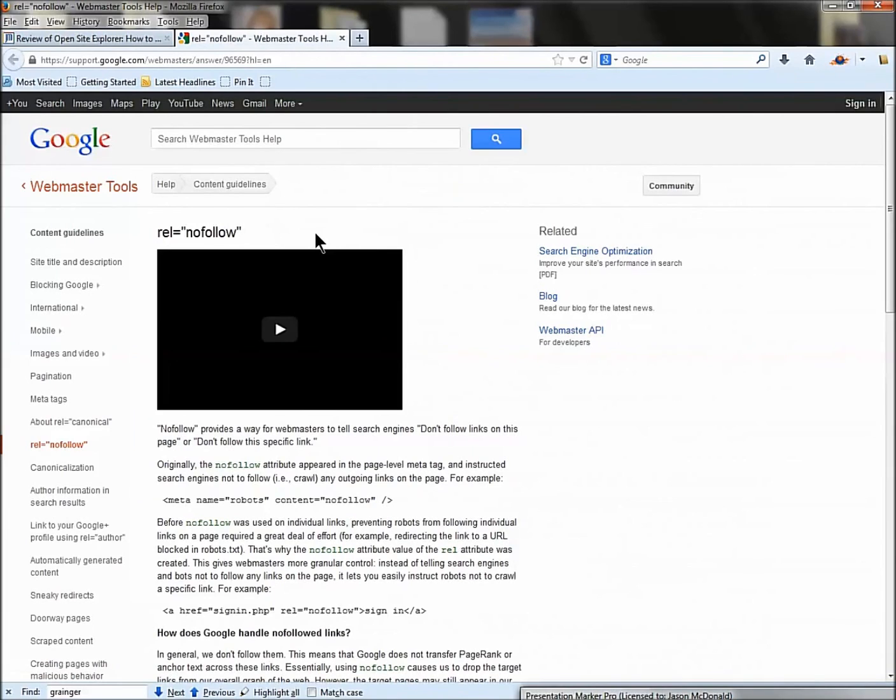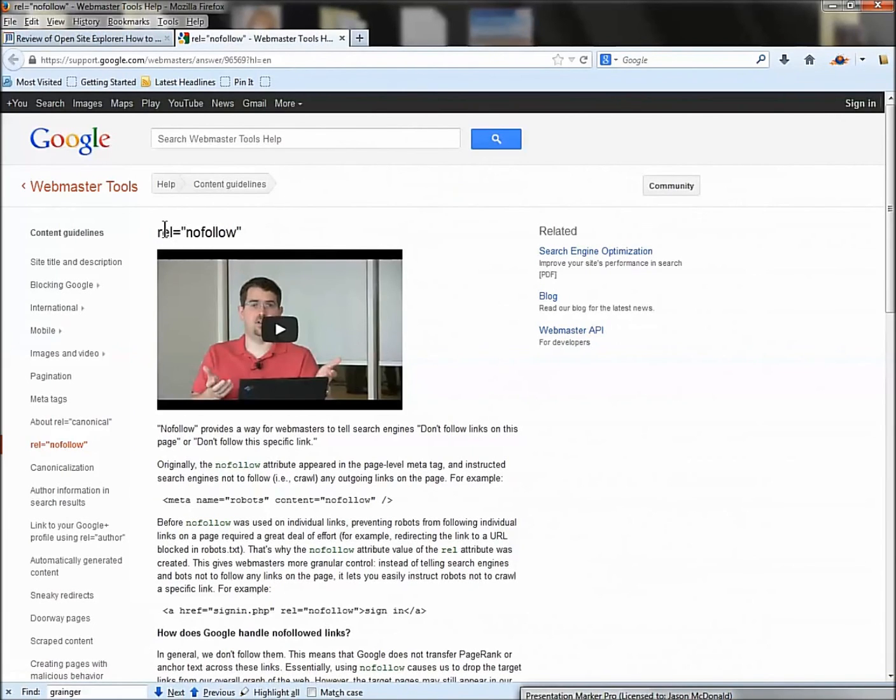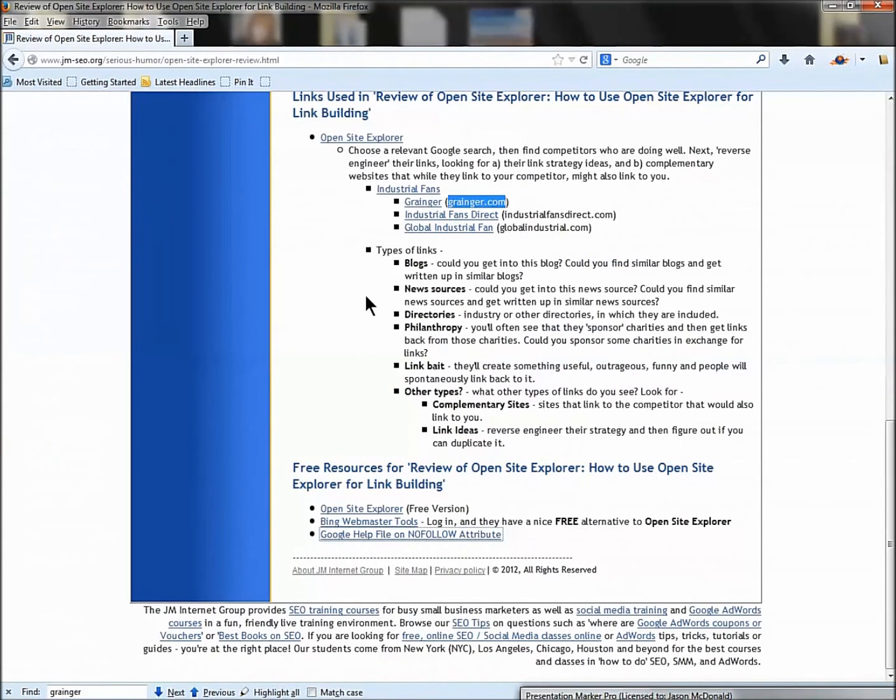Final thing, I have a link here to the Google help file on the nofollow attribute. If you haven't taken our classes, you don't really understand what this whole nofollow thing is. This is Matt Cutts of Google, and he's explaining that links are like votes, and if the nofollow tag is there, the vote is not counted. So I have that link in there as well.